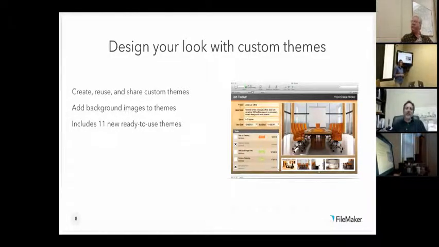So, custom themes: you can build and share custom themes among files. If you've got a solution where you want to match your brand, you can build a theme in FileMaker just like you would build a theme in Pages or QuarkXPress or InDesign, and then add a background image to that, and then copy that theme. You can move that theme through an import process across many files. So once you get that theme locked down, you can share it across many databases. And we've got 11 new themes in FileMaker, 13 for desktop, mobile, and printing. We have a good, clean printing theme, finally.